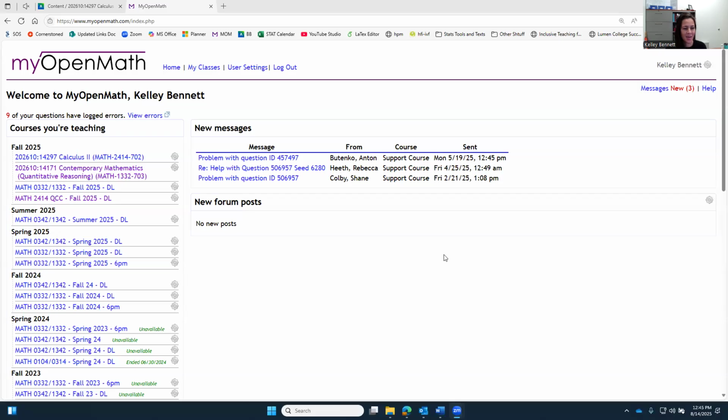Hi, friends and colleagues. I wanted to show you how to apply a late penalty when using late passes in MOM. There are two ways you can do it, and I'm going to show you both.